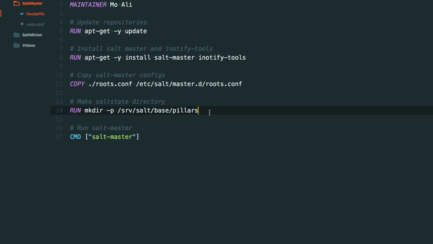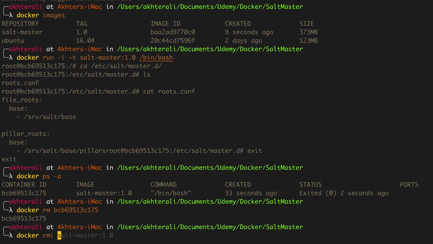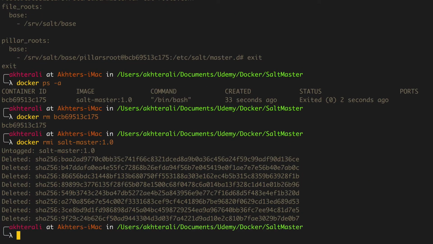However, I need to map over my pillars and my base into the file. But when I do that, I need to do that through the shell. So let's make sure this part works now. So docker rmi. Do it again anyways, and build it.